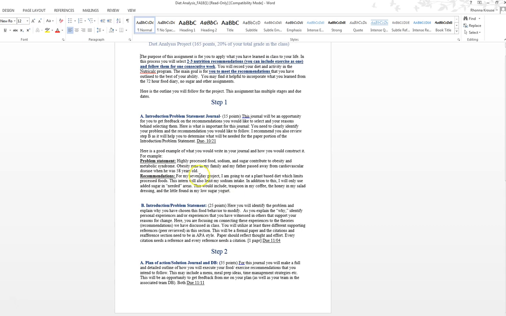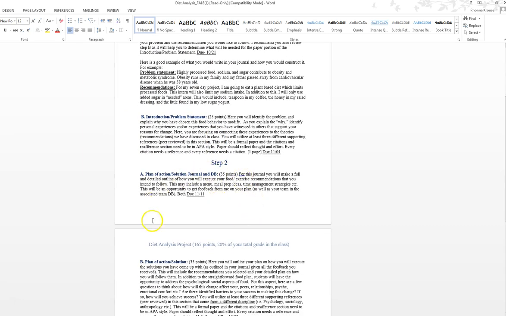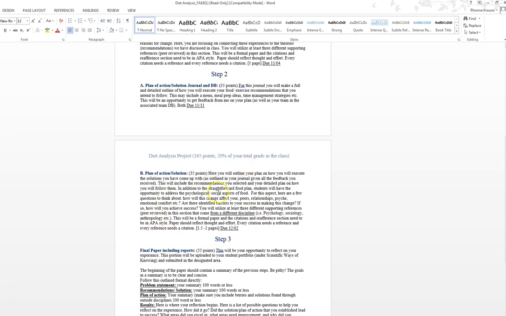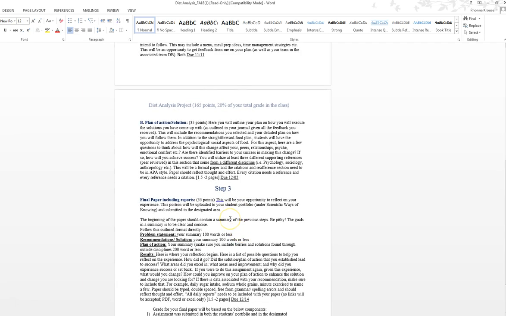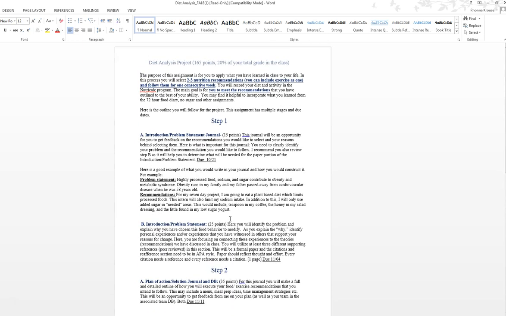Because ultimately, when you're building this assignment, you're going to run that by me, you're going to write a paper on it, and then you're going to develop a plan of action to execute your change of diet, and then you are going to write a paper on that, and then you'll do a final reflection paper. So in total, there's about 165 points built into the assignment. It's worth about 20% of your grade. And that is why you want to be thinking about the whole process.